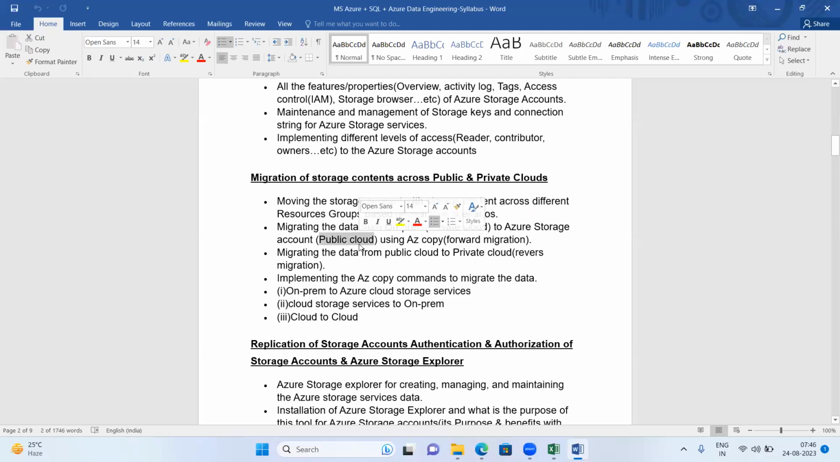See guys, the procedure, what software is needed, what commands we have to use, all these things, don't worry. Definitely I'll explain everything and show practically each and every single step. No need to worry. As these are the very initial classes, I am just showing you what we are going to learn in this course curriculum. So this is forward migration: we are moving the data from private cloud to public cloud using the AzCopy tool.